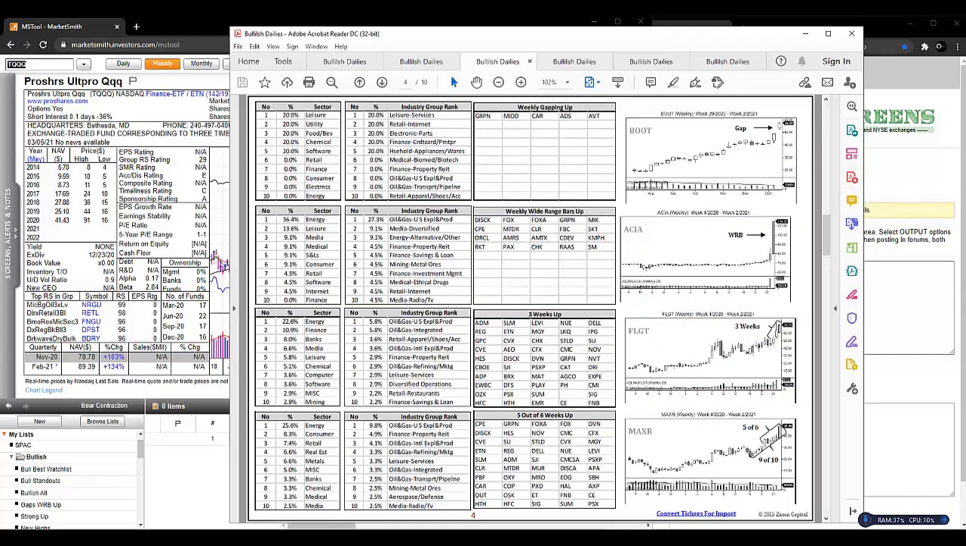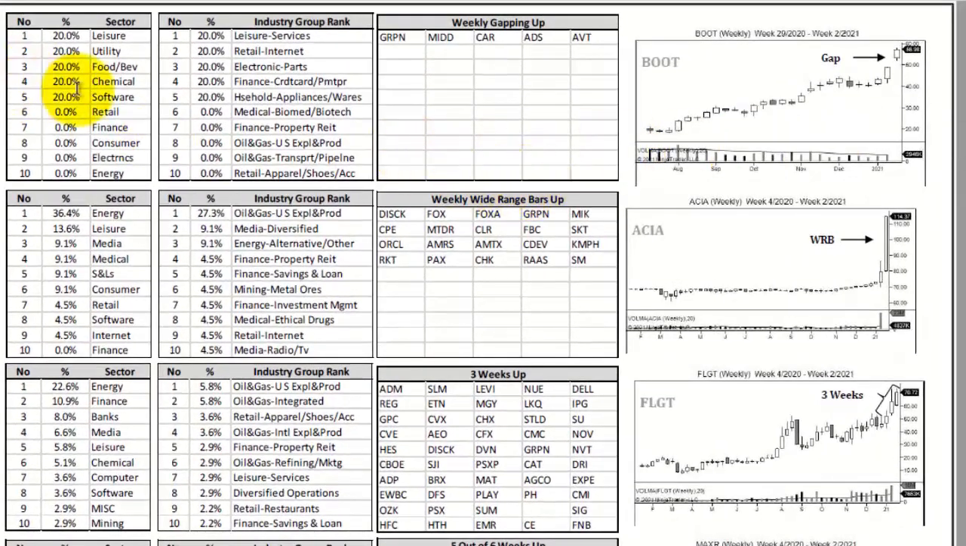Then you jump right into the results. There's a lot of information here. The first is sector and industry group information. And basically what that's telling you is that of all the stocks that were scanned with multiple hurdles or metrics, and of all of those that were accepted, some will meet the scans, but I put in other filters, and a lot of them won't meet that second round. But this tells you of all the results for, in this case, weekly gapping up, 20% were leisure, 20% were utility, 20% food and beverage, chemical, and software.